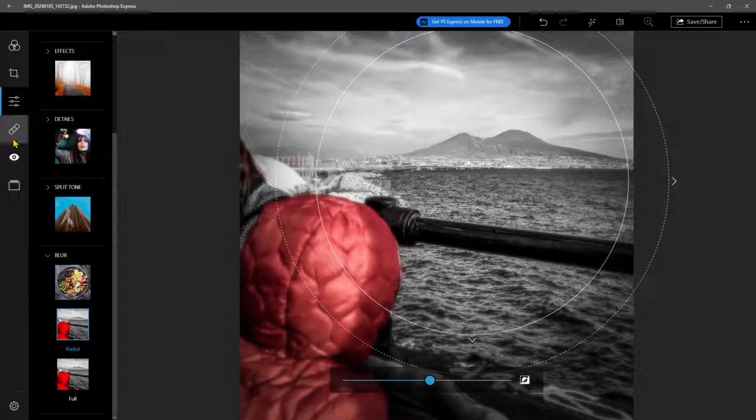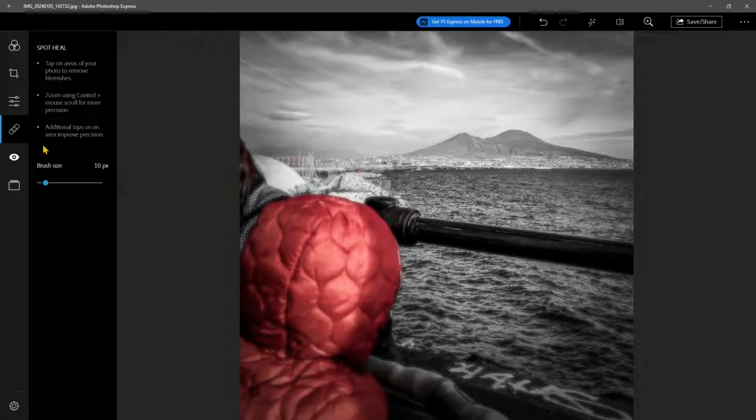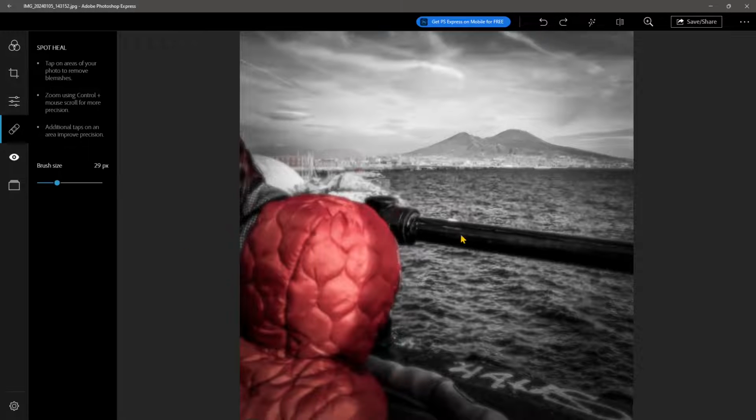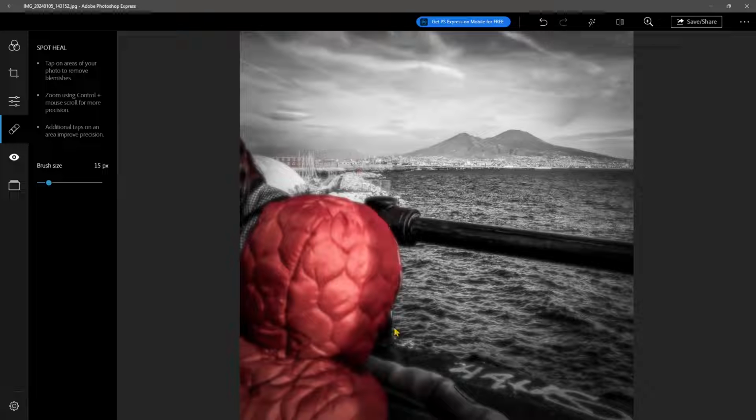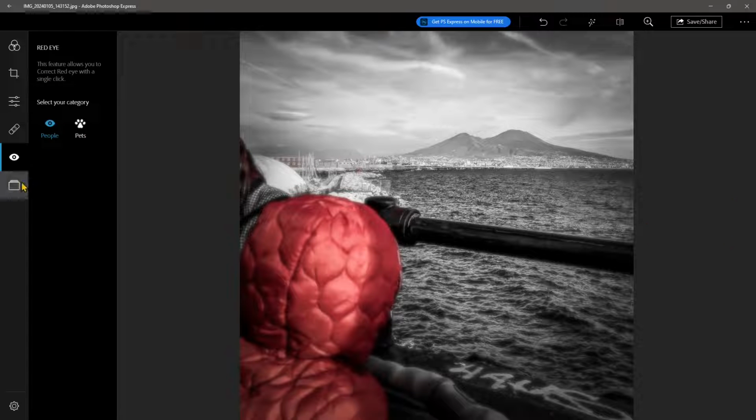And let's move on here. You also have quicker healing, like spot heal. So if you increase the size, you can just click here and hide some of the things you don't want, and it's not going to always work properly. This is good when you have a small defect, like a scar or a spot that you want to remove, and it doesn't work with larger areas. Let's remove this little spot, and I think I need to go even smaller than that. So you need to adjust the brush size, and then you can just try to hide defects on the scene essentially. And then you have red eye removal for people and pets if you have red eye effects.